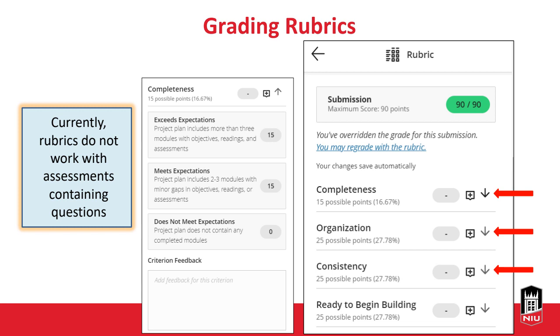So these are how the grading rubrics work right now. I don't believe they still work with questions. Grading rubrics work with things like essays, but if there are multiple choice questions on that same exam, it won't allow you to attach a grading rubric. But I know those changes are coming soon, so hang tight for that. But this is typically what the grading rubric looks like.